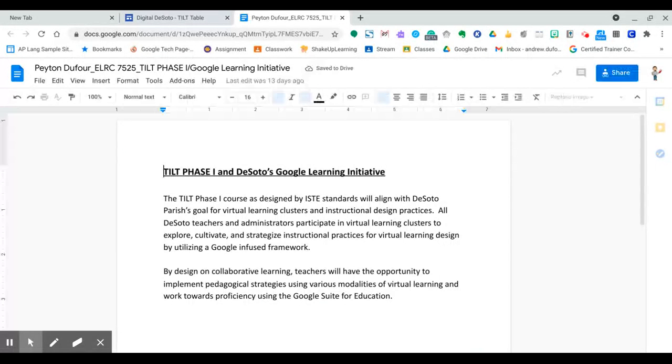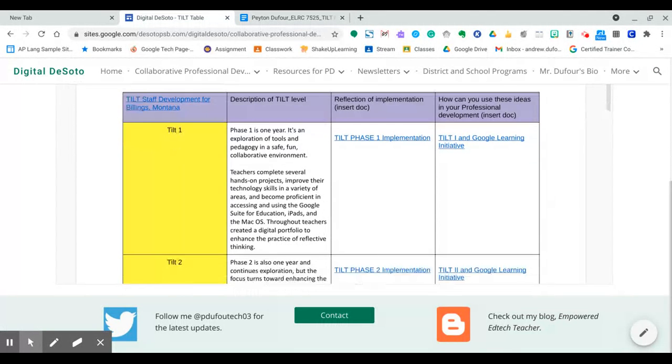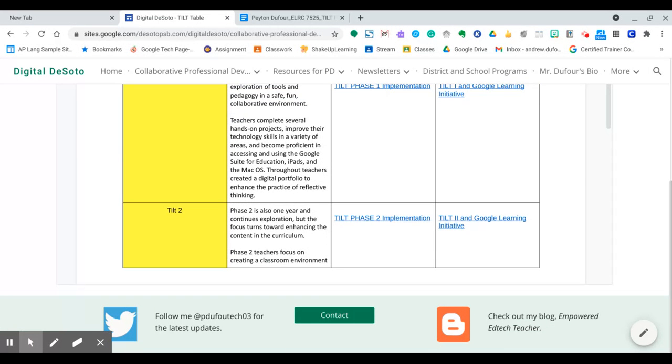This really aligns to designed by ISTE standards and aligns with virtual learning clusters, using those practices for a Google-infused framework with virtual learning and thinking about pedagogical strategies and using various modalities of synchronous and asynchronous learning. And then that leads to building proficiency in the Google suite of tools. And then we're going to go over to phase two.